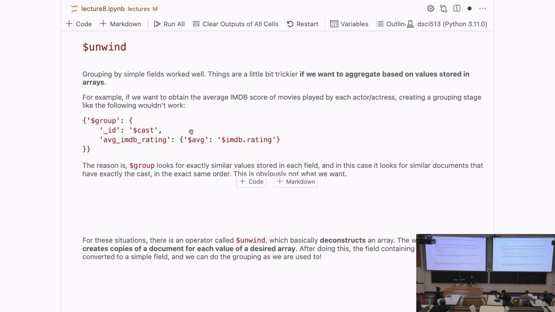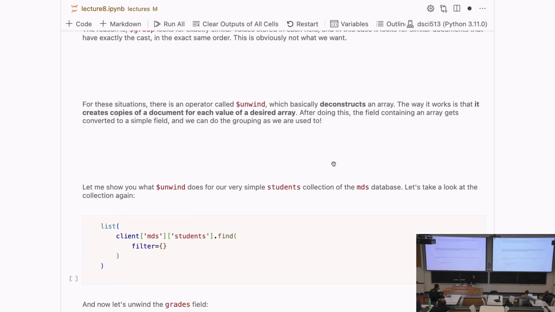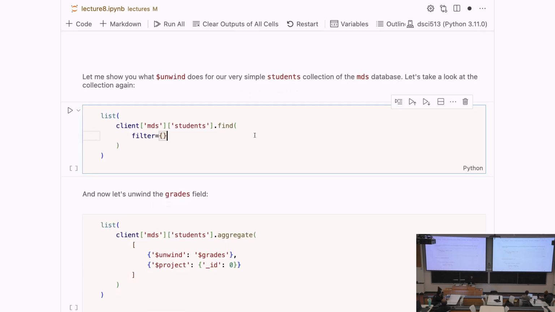So if I do group by, in that case, because the cast is an array, it wouldn't work as we want it to, because it will look for an exact match. However, there's an operator called unwind, which basically looks at an array, extracts each item from the array, and then creates a new document with that particular value. Let me show you an example here.